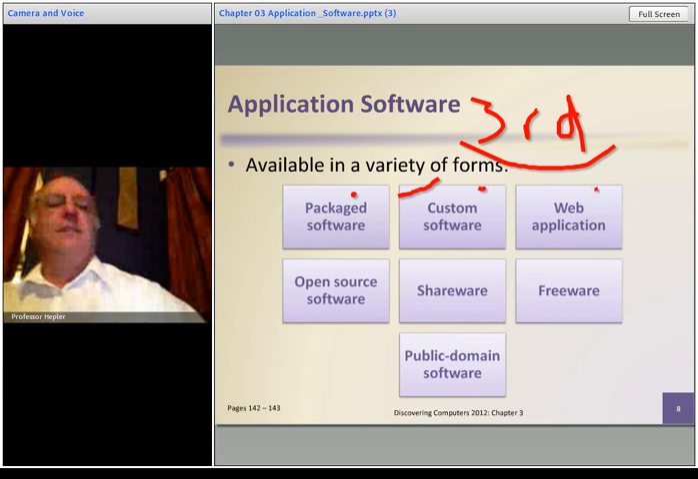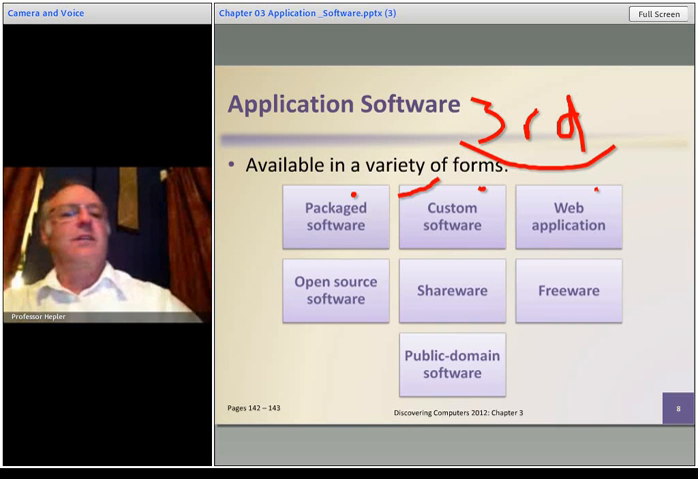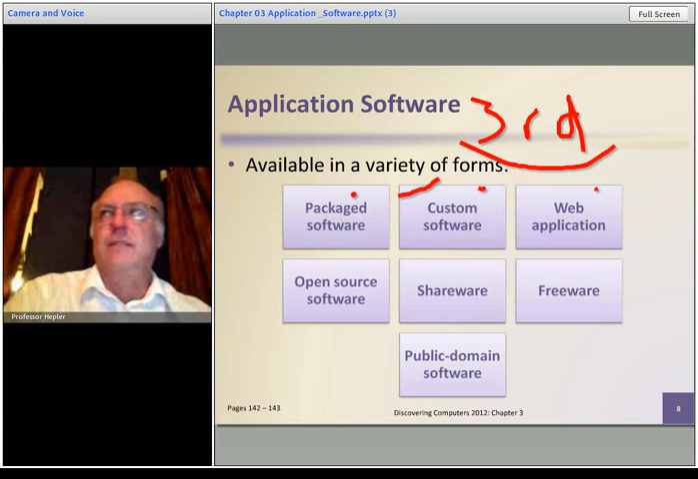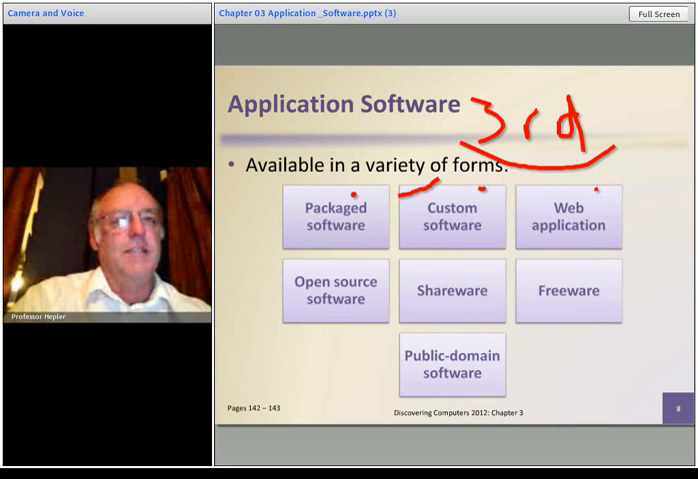Web application software, and it could be packaged or custom or otherwise. It really isn't exclusive of those. It's just an application that runs on someone else's computer and you access it via the internet or the web. And most of it runs on another computer and you get the services or the results.